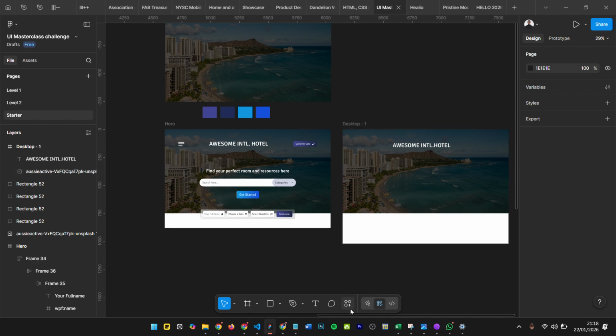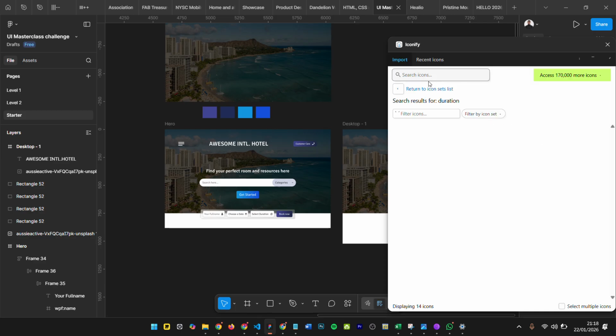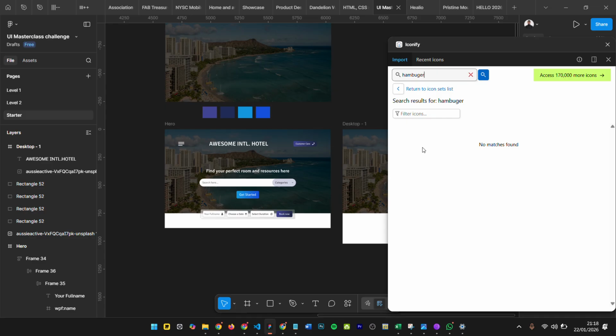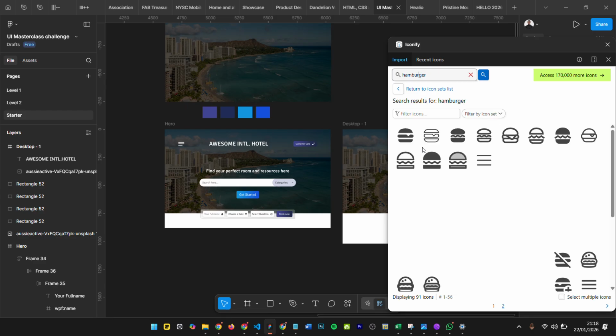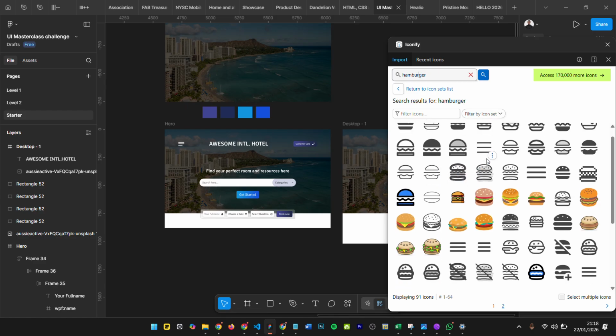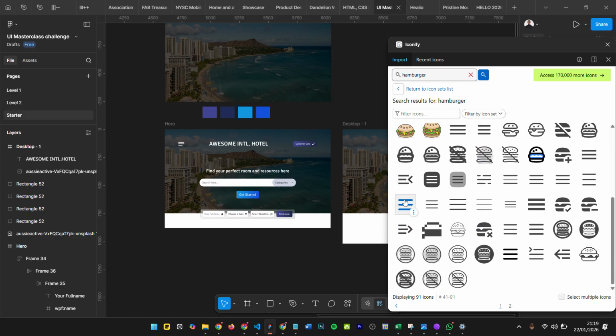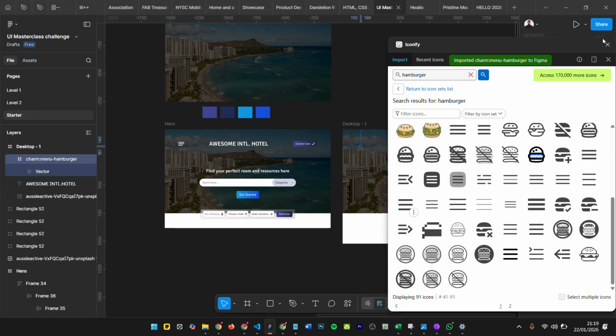The next thing I'm going to do is open Iconify, and I'm going to search for hamburger menu. Hamburger, like this. I think the spelling is not correct. We have one here. Another one is here. But let's not waste our time. Let's just import one, because this can waste time.